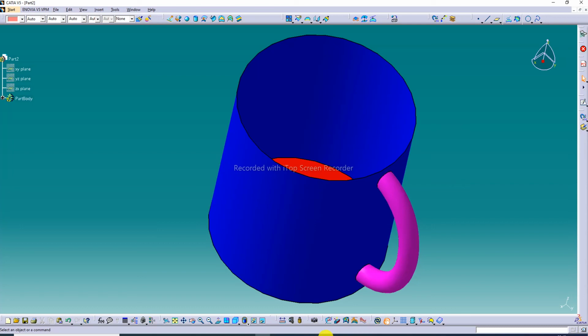Okay guys, this cup is drawn here. All the process is learned here. And guys, I hope you will learn this command very easily and clearly.